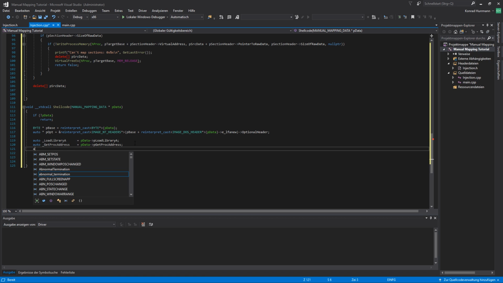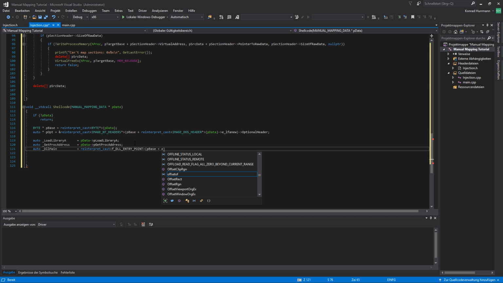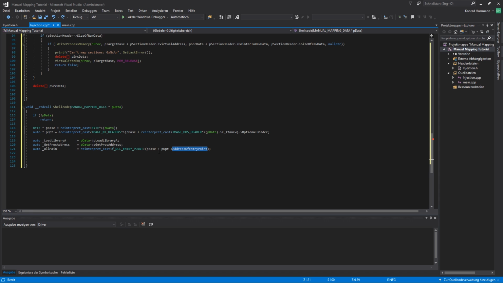Yeah, let's also get the pointer to the DLL main. And that's equal to a reinterpret cast, what I call f_DLL_entry_point, base plus p_optional_header->opt address of entry point. So address of entry point is the relative address from the base address to the entry point of the DLL.